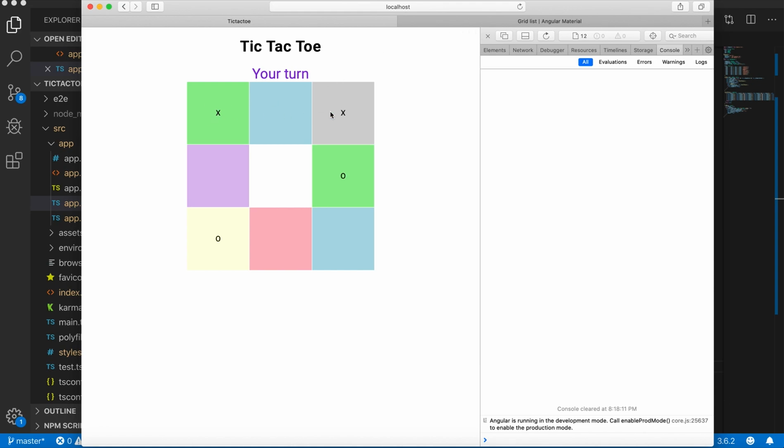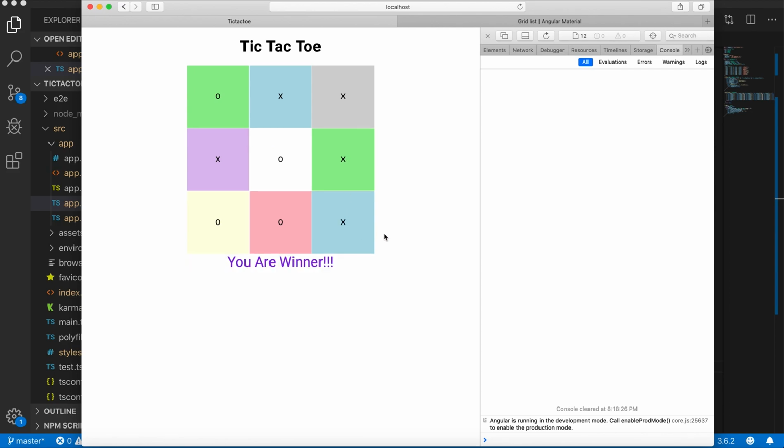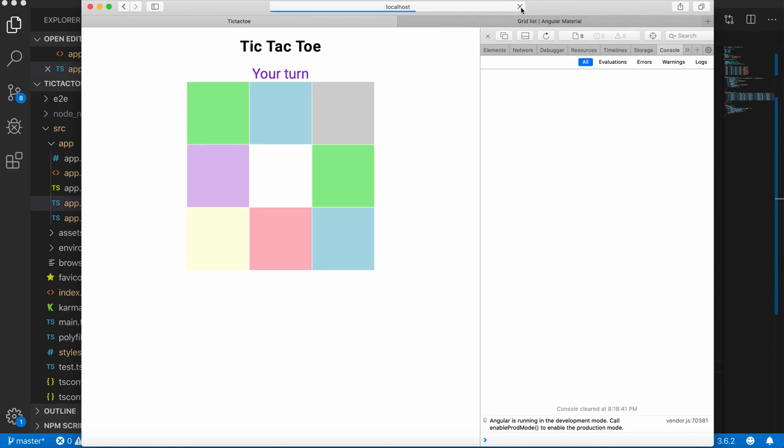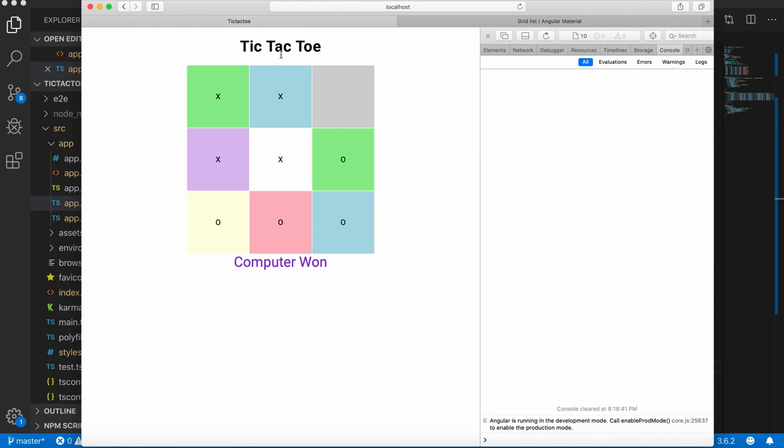So let's try one more time. Actually, it's difficult to make a computer win. Okay, computer won and this disappeared.